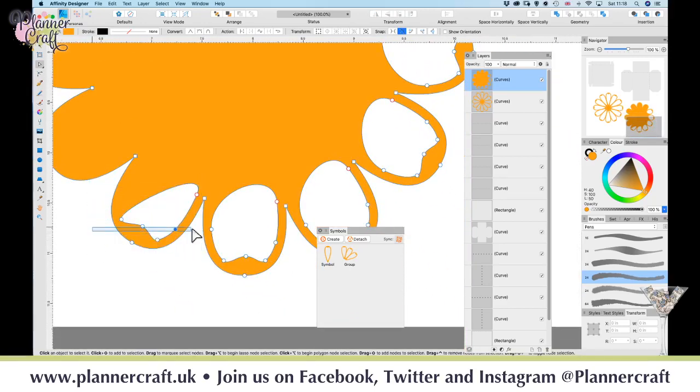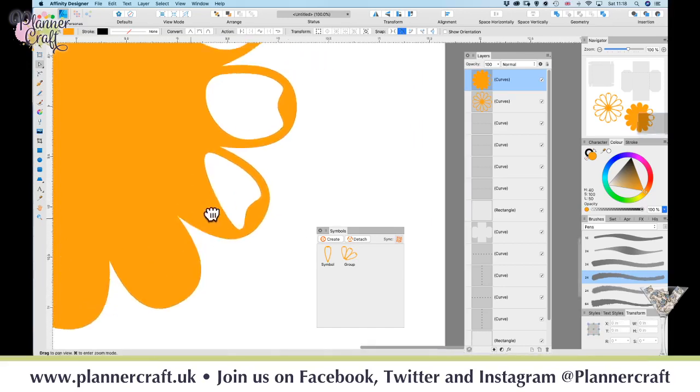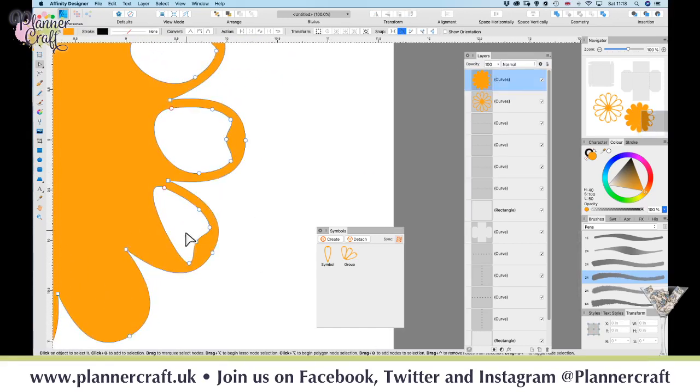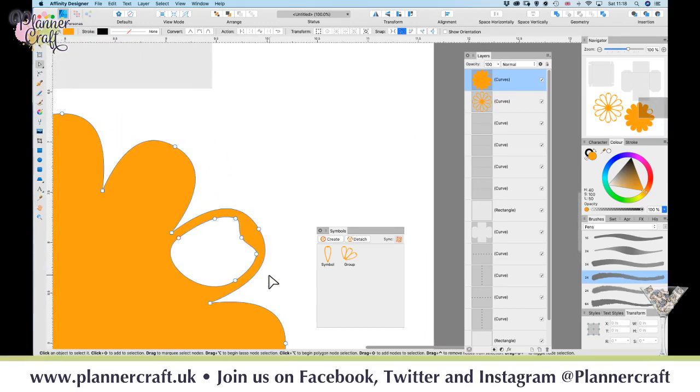So see how that would have selected that outside one. You want to avoid that. And then of course there's always the undo button if you do make a mistake. Most important button there. There's also a history palette in Affinity, so if you need to do multiple undos, sometimes that's the easiest way to do it.